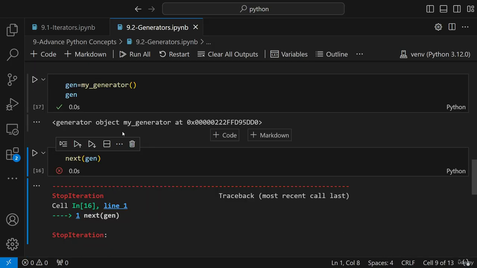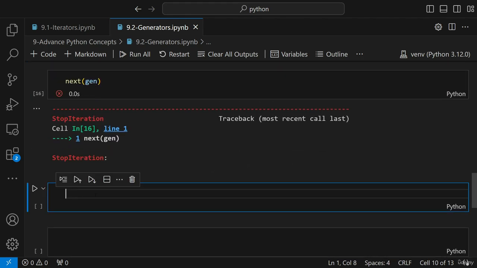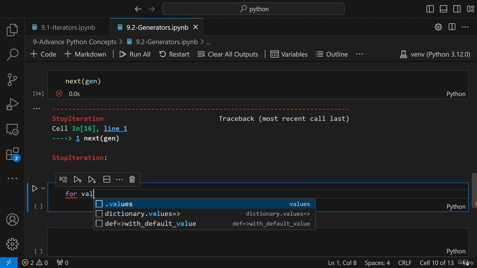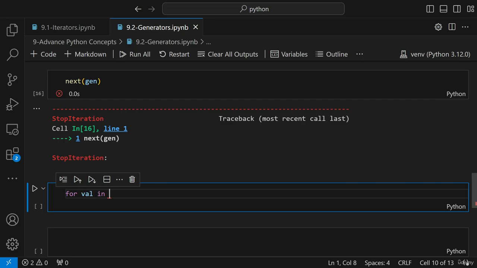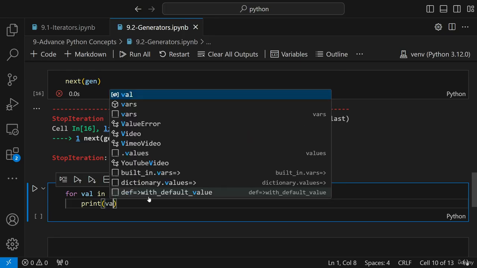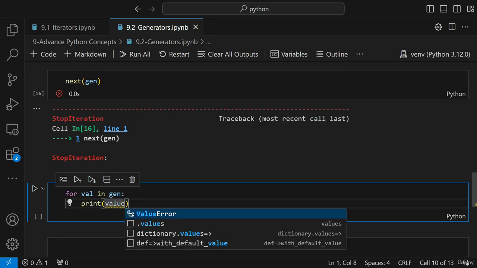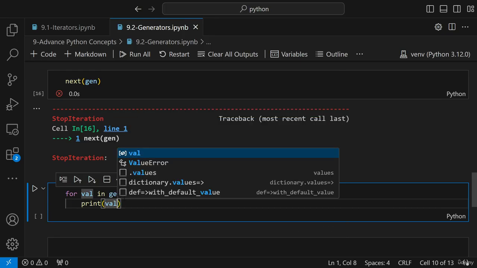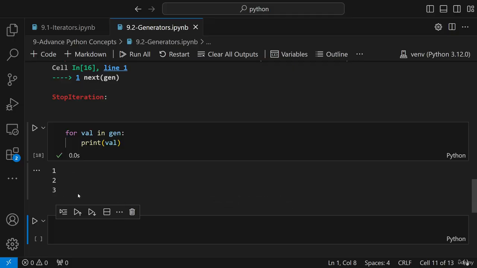Now let me execute this one again, and I will show you with the help of a for loop also. I'll write for val in gen, and then print the value. Because of this yield, the first time it is going to display 1, then 2, then 3. See, 1, 2, 3, right?